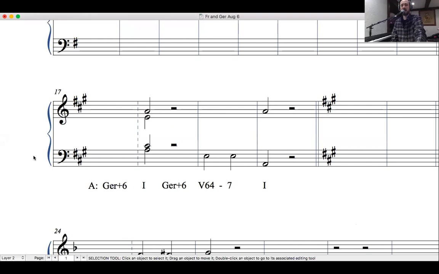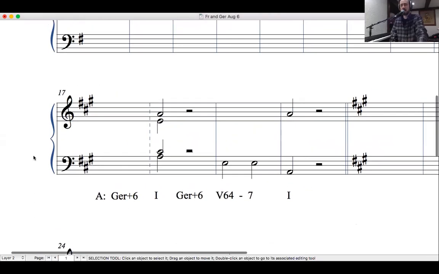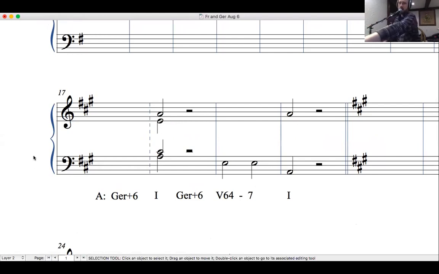All right, let's do some practice here. Let's see if we can figure out how to actually spell the German augmented sixth. So here we are in A major, good guitar key. First and foremost, can we just spell the augmented sixth? Let's think in A, we've got E as sol: do, re, mi, fa, sol.